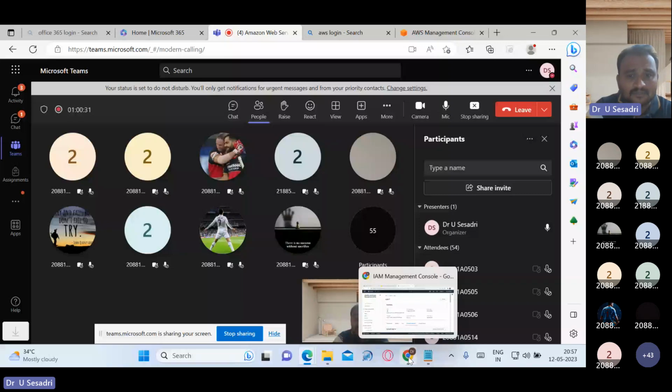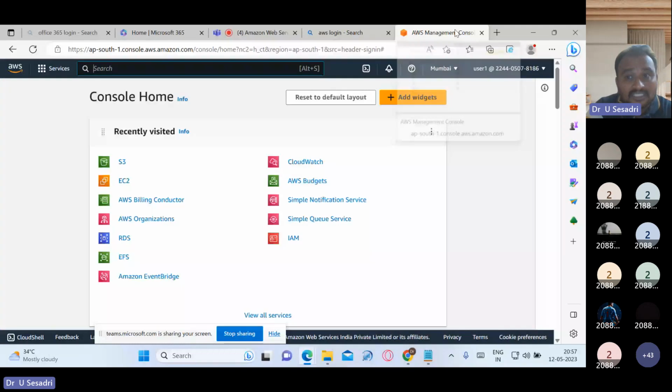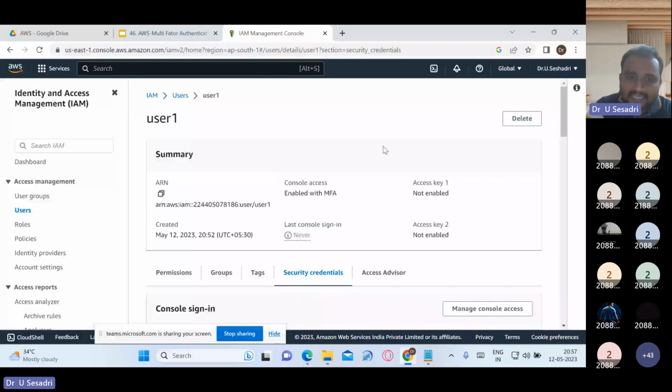If you want to sign out of this IAM user, right click on the top side and sign out. Now go to the root account and open that. Now I want to remove the multi-factor authentication code from my IAM user. How do we remove it?